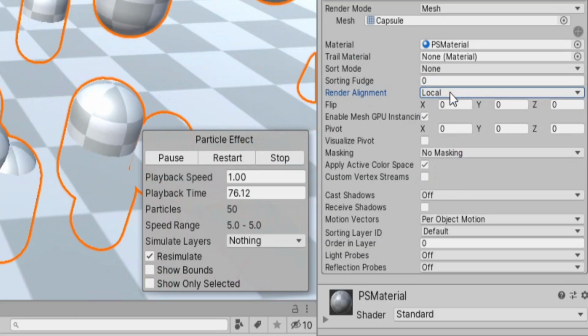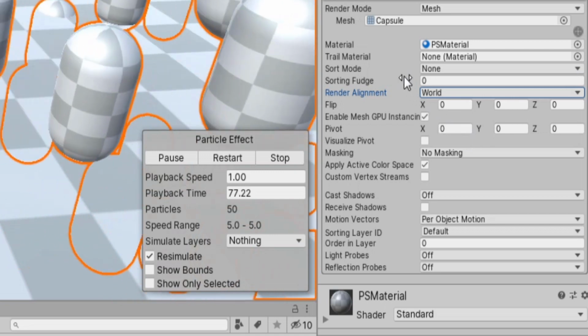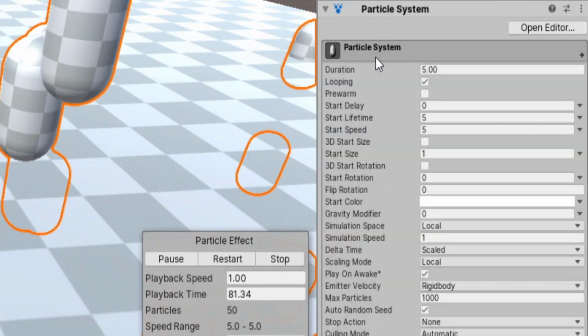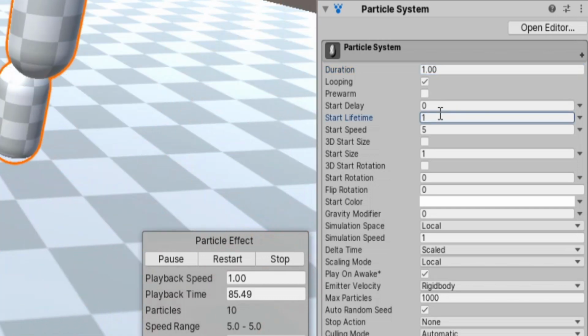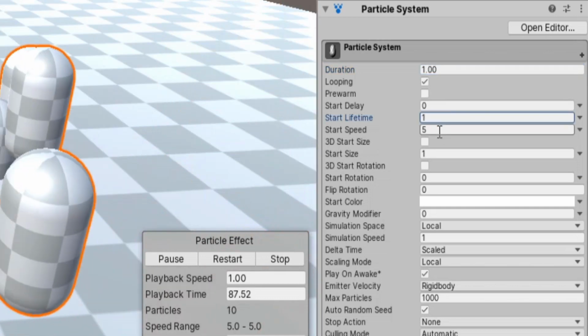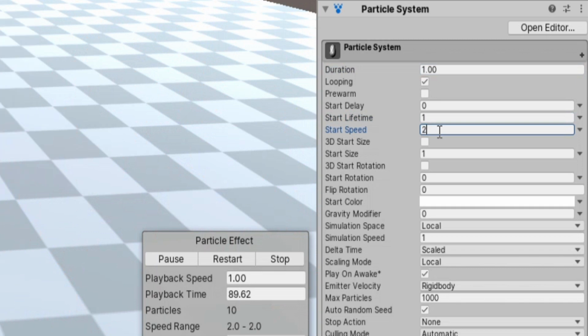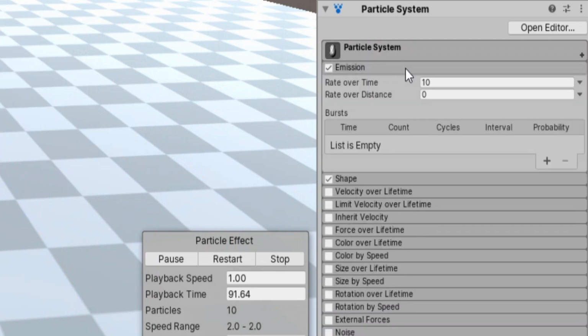Now, set the render alignment to world. We will lower its duration and lifetime to 1 second and speed to 2 seconds. In the emissions options, we will remove the rate over time and give it a burst of 1 particle.